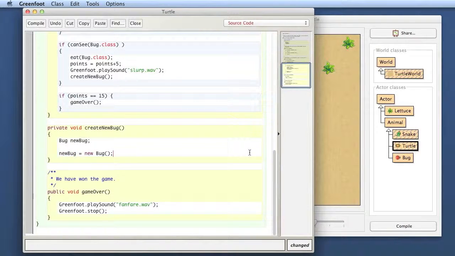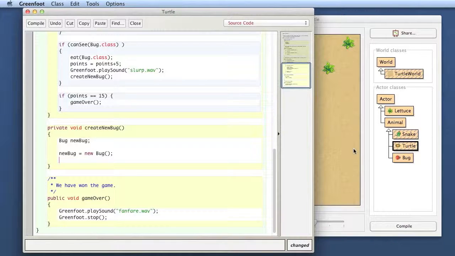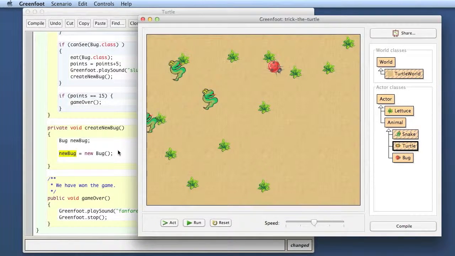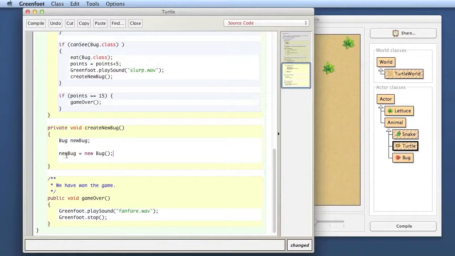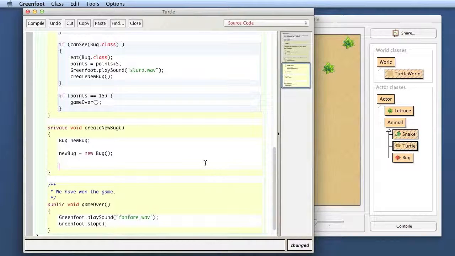Okay, now I have a new bug, but this bug is not in the world yet, so I am holding the bug in my hand here. In fact, I'm holding it in this variable. And the other thing I need to do is stick it into the world now. So I need to tell the world to add this bug to it. To tell that to the world, I need to first get the world. So I create another variable, which is of type World, and I call it world.